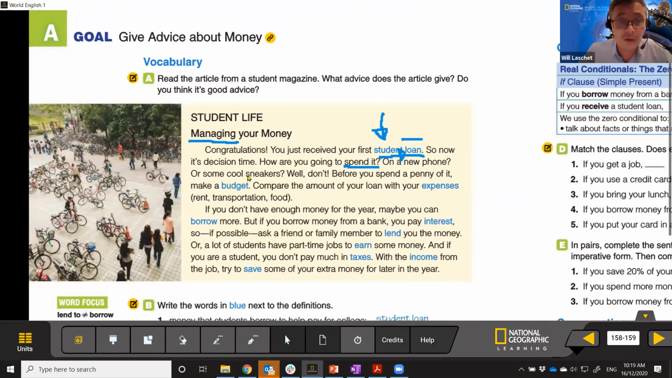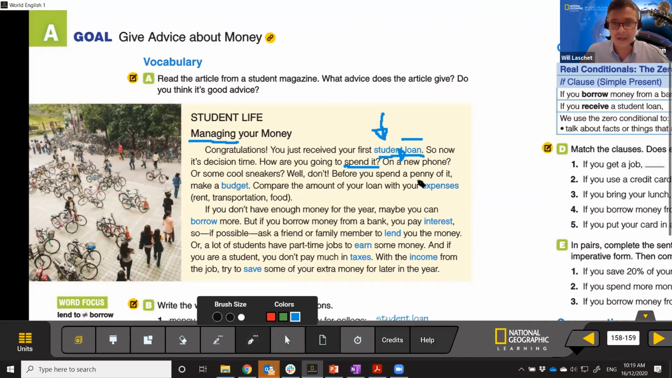On a new phone, on some cool sneakers? Well, don't. Before you spend a penny of it, make a budget. And maybe some other words we'd point out here. This word penny is not as common. Does anyone know what it means?